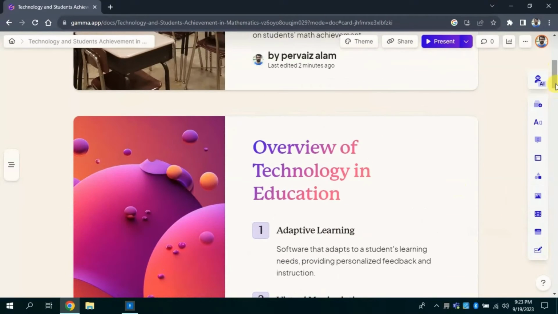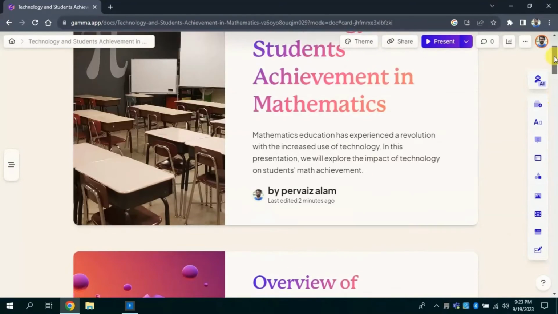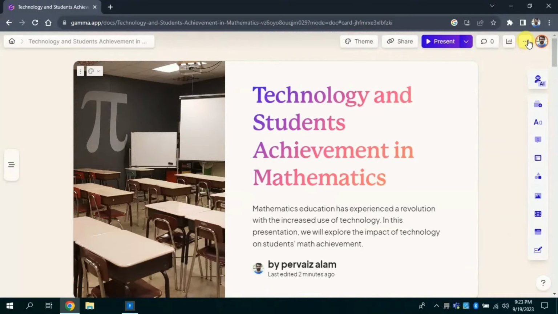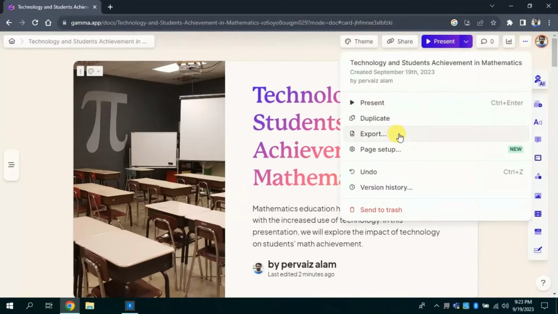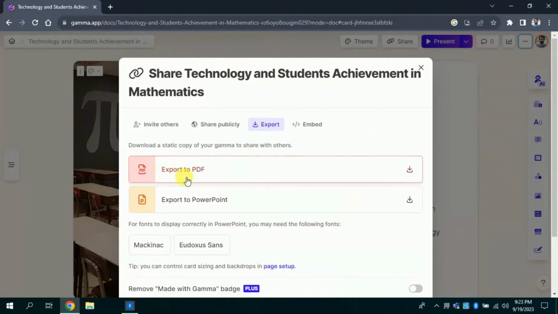Now the final step, let's download this presentation to our laptop or computer since we want to use it offline. For that I will click here. Then from here I will choose Export. This will lead me to these two options. The first one is export to PDF, and the second one is export to PowerPoint. I want this presentation downloaded in PowerPoint, so I will go with the second option.